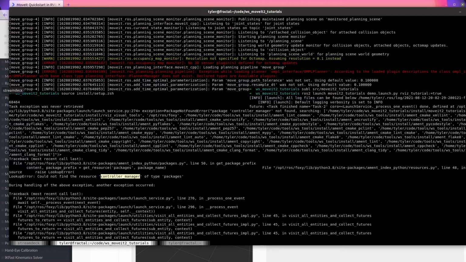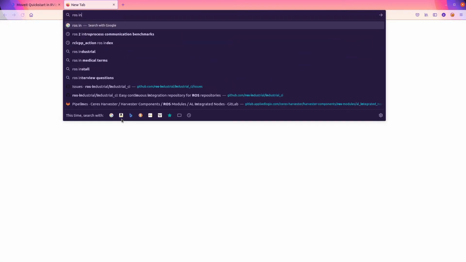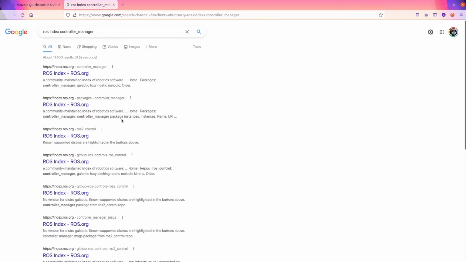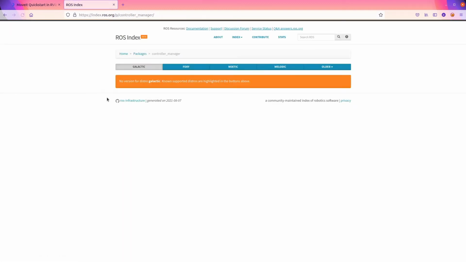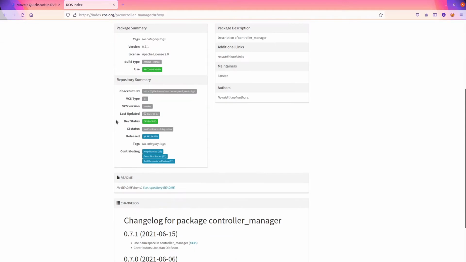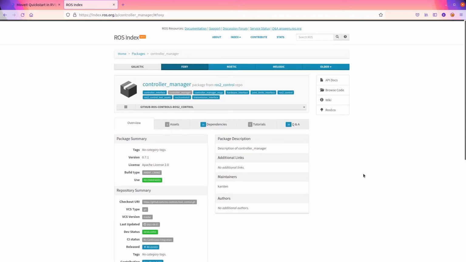All right. The package is called Controller Manager. And let's go to the web and find that. So if you search for ROS index and then whatever your package name is that you need to find, you'll find this ROS index thing. And it looks like it's released for Foxy. It's part of the ROS2 control package. Okay, that makes sense. So yeah, there's no release for Galactic and Rolling, it looks like. Or maybe there is for Rolling. This website just doesn't show Rolling. They need to figure out how to put Rolling on this website. Anyway.